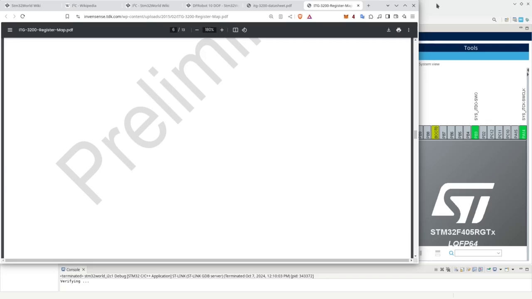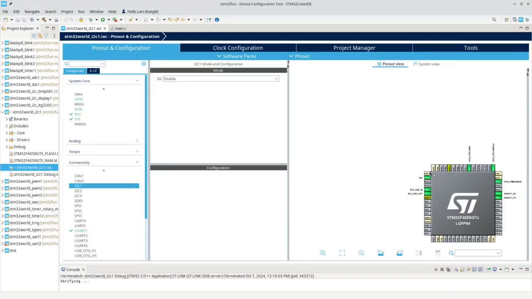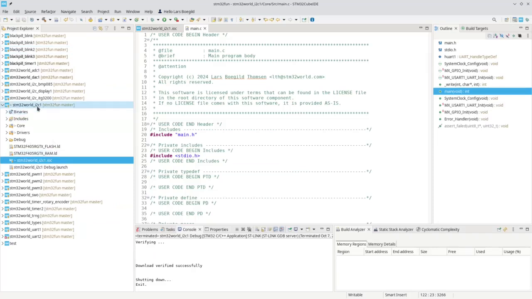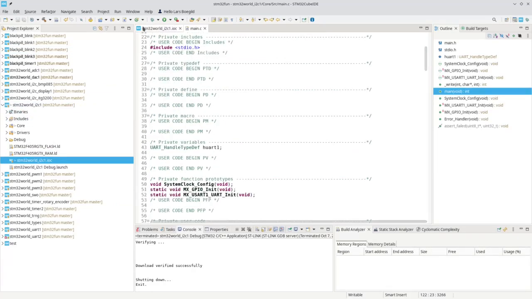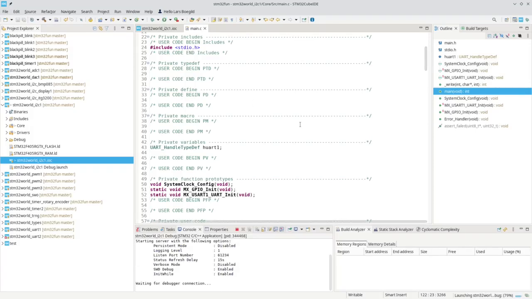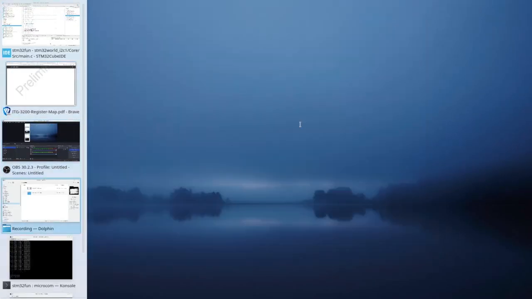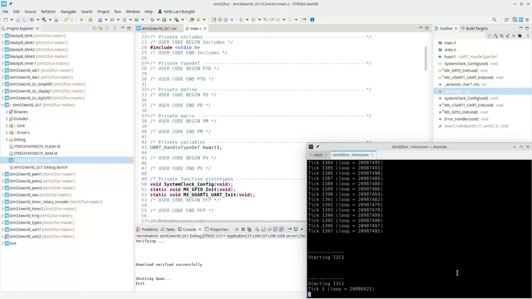Now let's look at STM32. As usual, I have created a project which I call I2C1, and as usual I have created our main loop which prints out a tick every second and a loop counter.